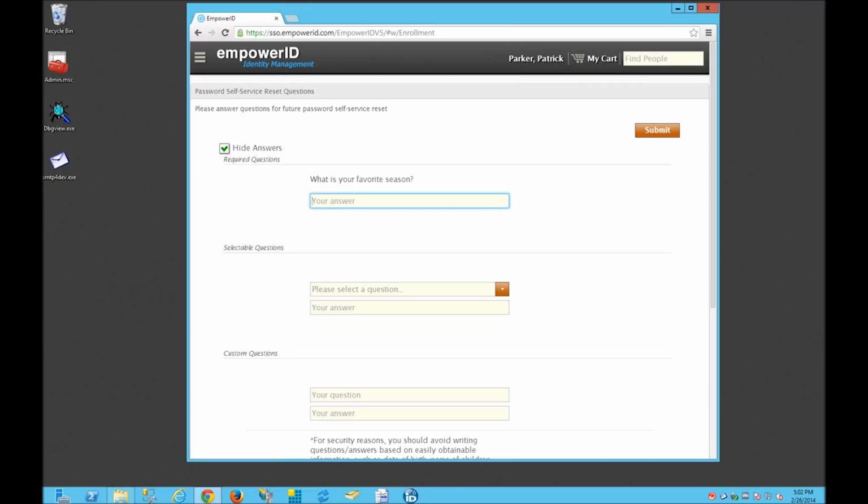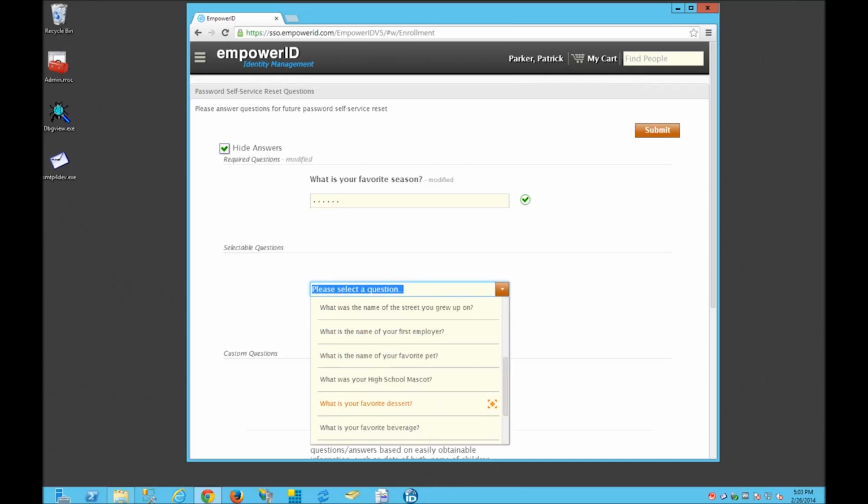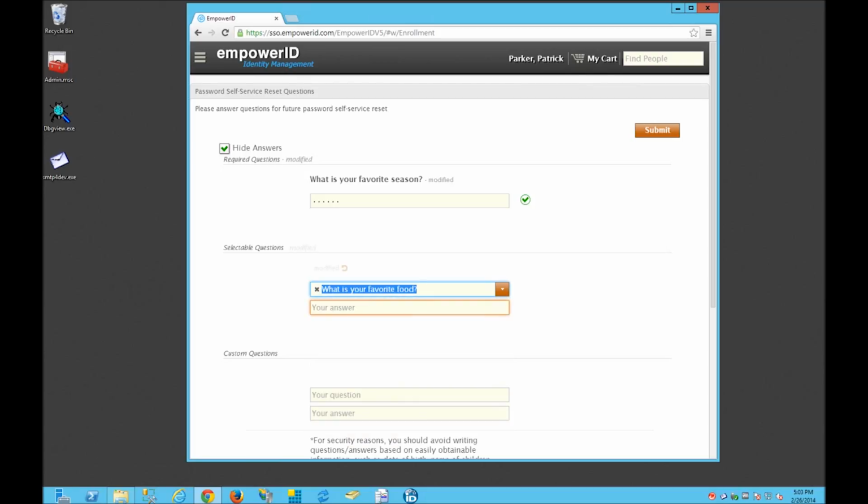We have a required question that everybody has to answer. So we'll answer that. Now we also have the ability to hide or unhide your answers as you type. We have some selectable questions here that we can select from. We're going to choose that one. Now we have custom questions, so we can type our own question in.